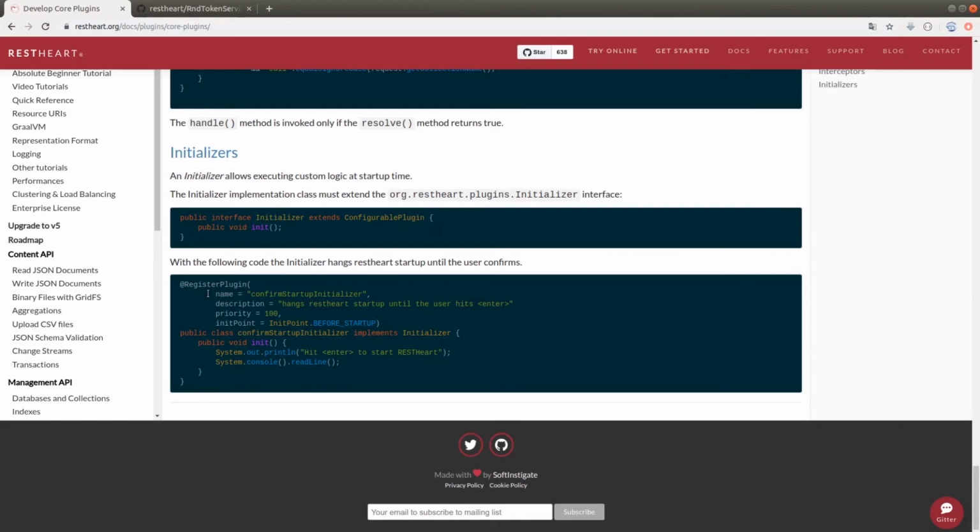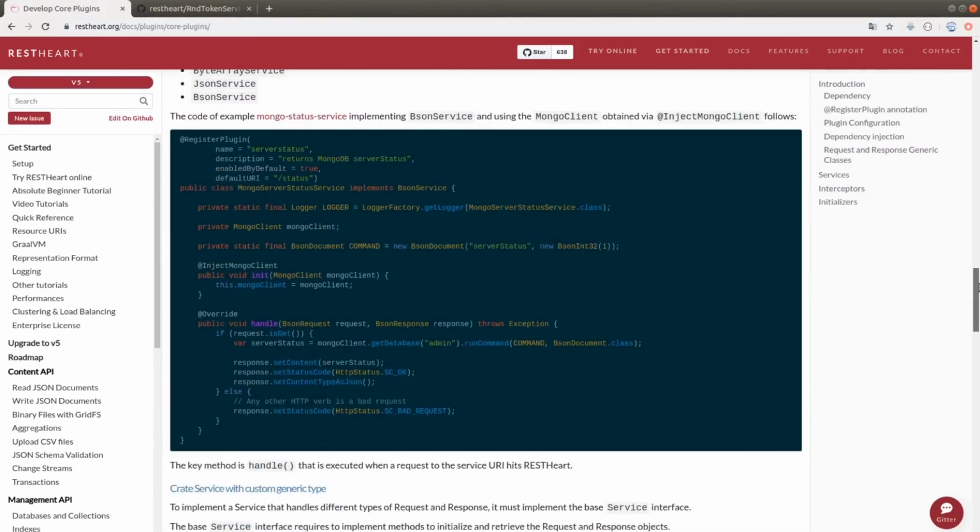As we can see, inside the @RegisterPlugin annotation, next to the name and the description, we have other two parameters, which are priority and init point. Let's go and take a quick look at them inside the table.